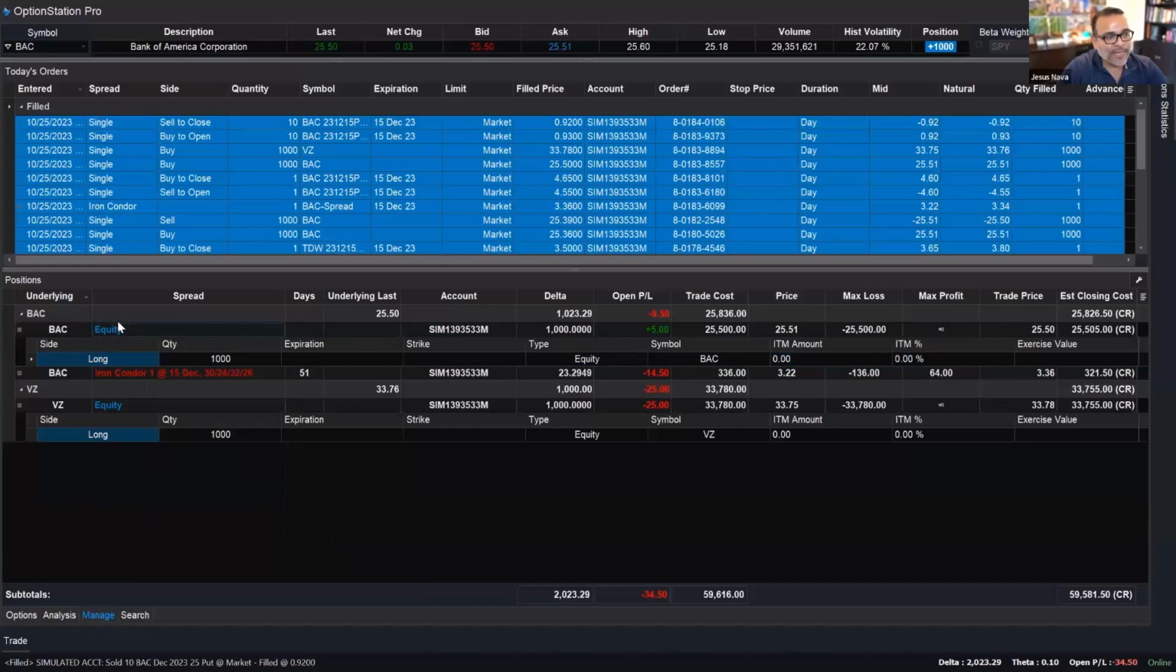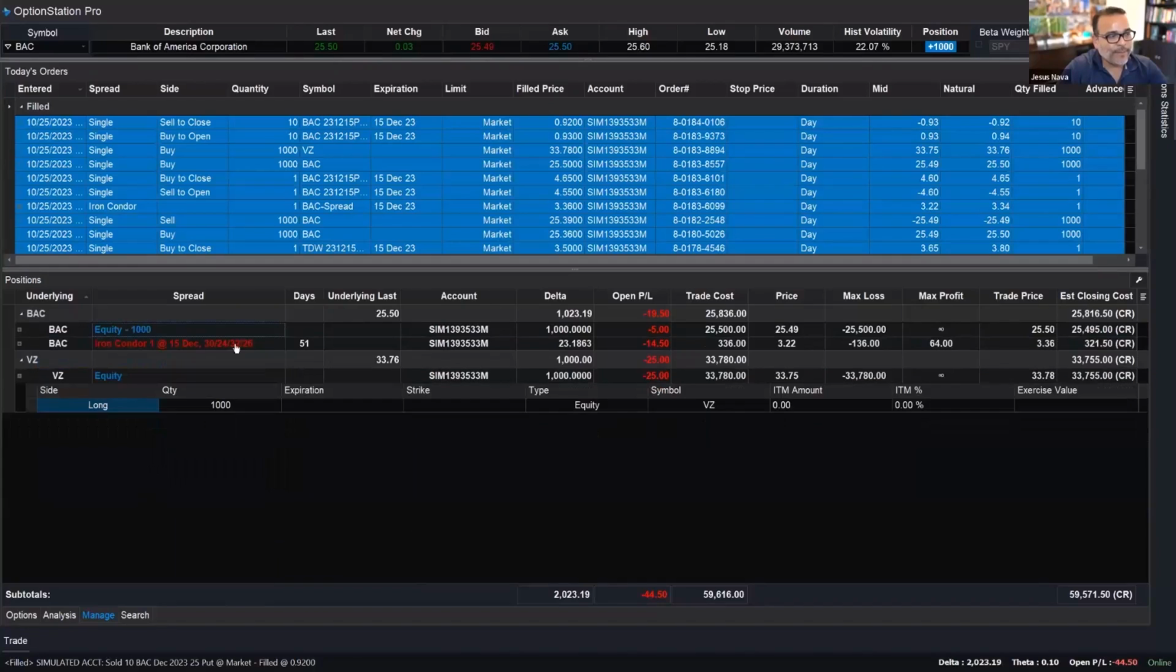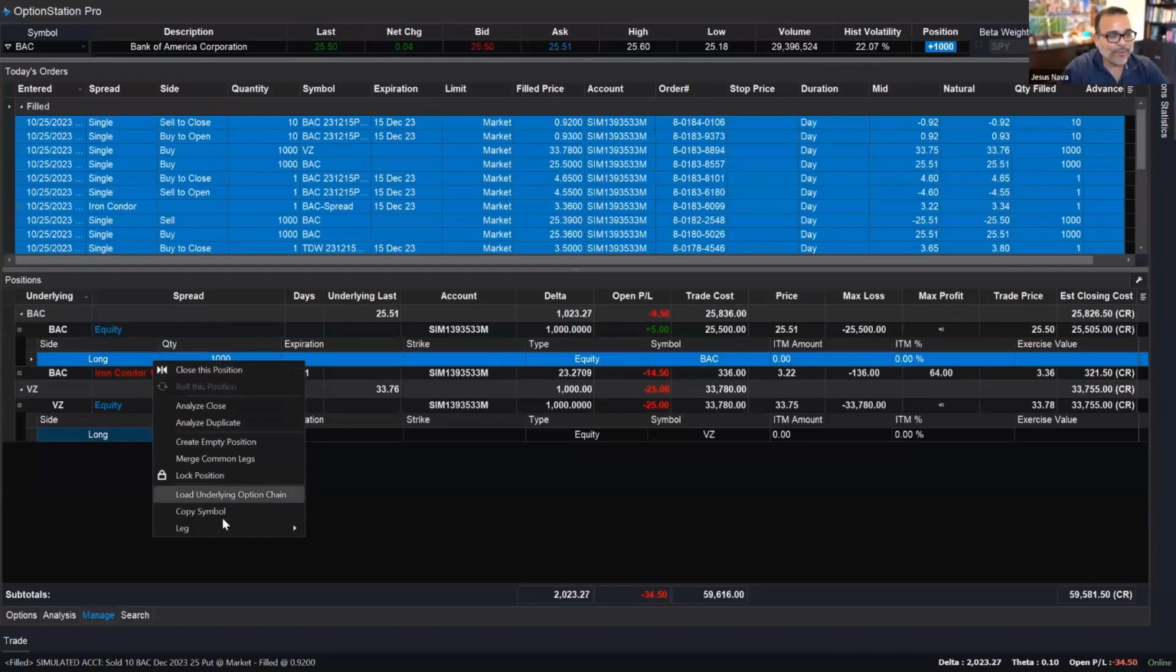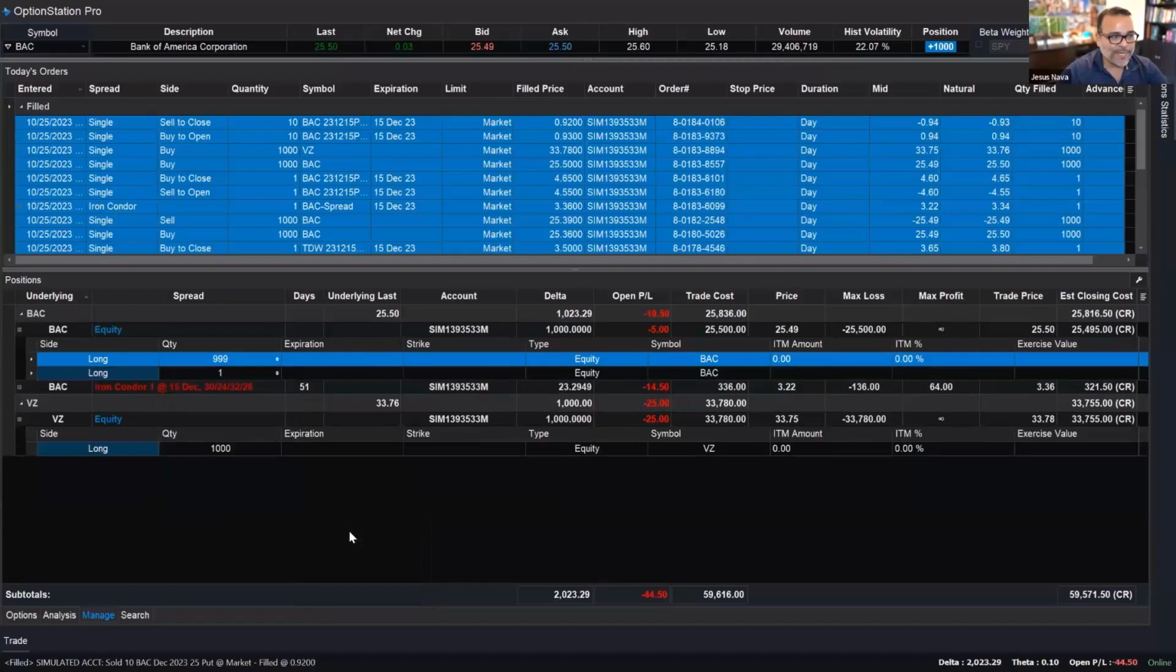If I had right clicked on equity up here, let me collapse it one more time, I see the equity 1,000. If I right click here, I don't get the leg option. You only get it in the detail. So I'm going to open up Bank of America. I see my long 1,000, right click, go to leg, and go to split. I know this is not an options leg, but you can apply it to your equity positions as well. I'm going to split it.